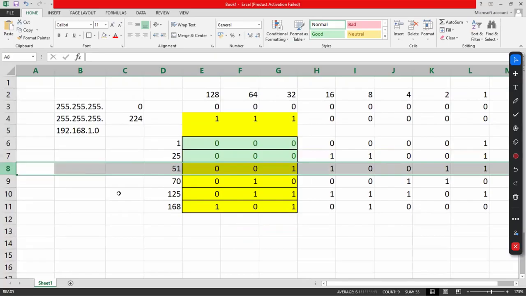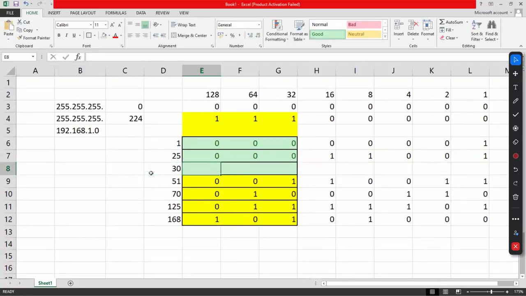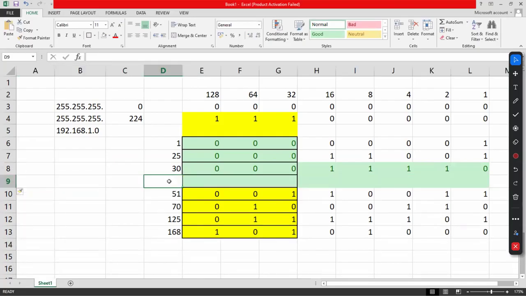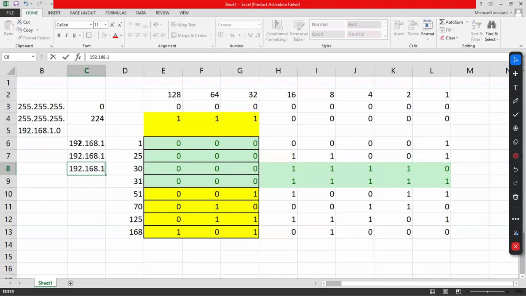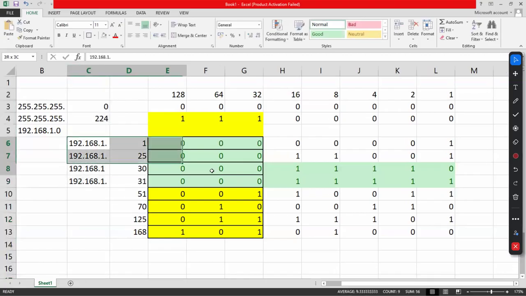I can take 30. 14, 6, 2. And you know that after that, 31. Even for the 31, and 32, and this all are total 31. So these all are matching the pattern. So 27 bits from this IP: 192.168.1.1, 192.168.1.25, 192.168.1.30, and 192.168.1.31. Any IP from this range comes under the same network.